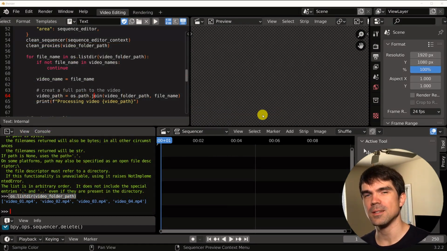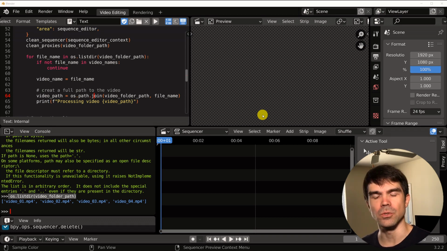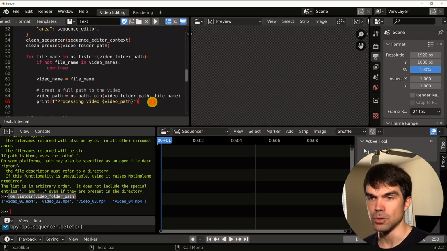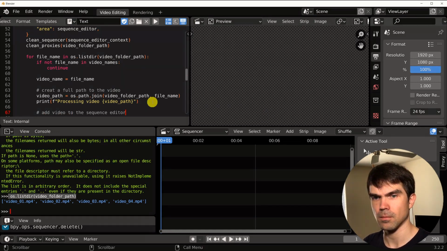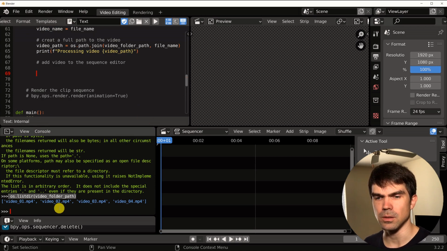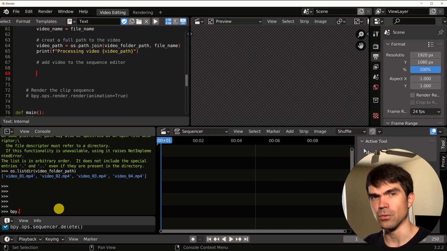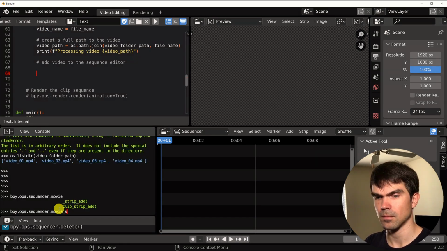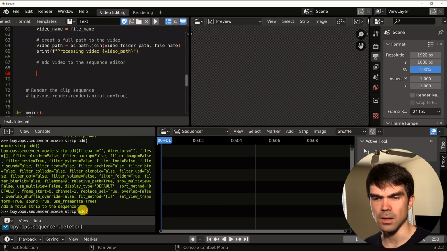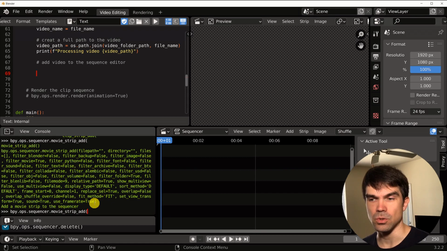Okay, next we need to start adding the videos that we've just created a full path to into the sequence editor. Let's do just that right here. Let's actually go into the interactive Python console so you can see the documentation string for this command. So we'll be using this command right here, the movie strip add. It adds a video to the sequencer, and we need to provide a file path right here.